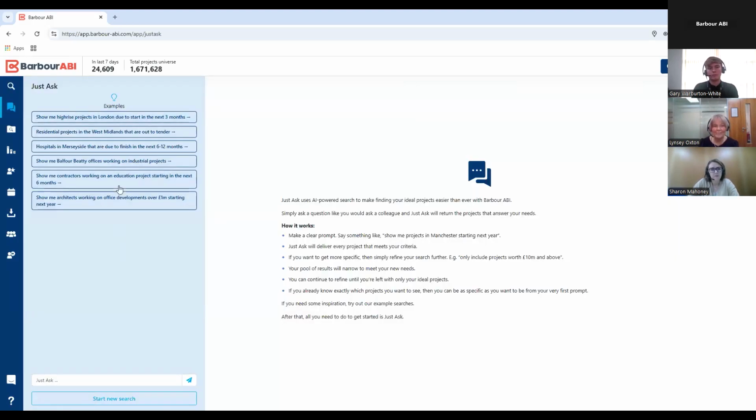At the top, you'll have some examples you can click on and have a look at, but you would move to the bottom here to this little bar to ask your questions. So we've got a few examples of the types of things that you can search for in the platform. And it's just a matter of going into the box at the bottom and typing in.